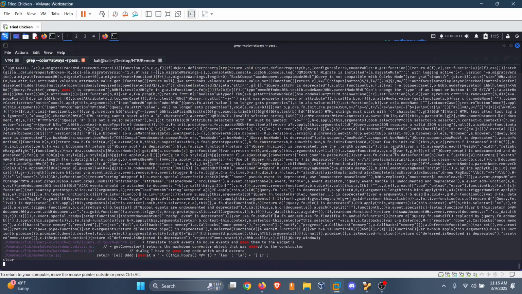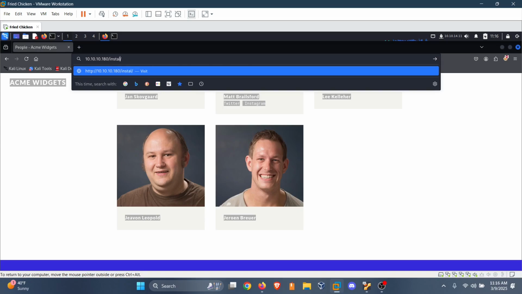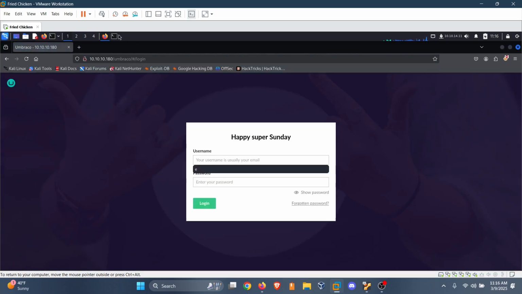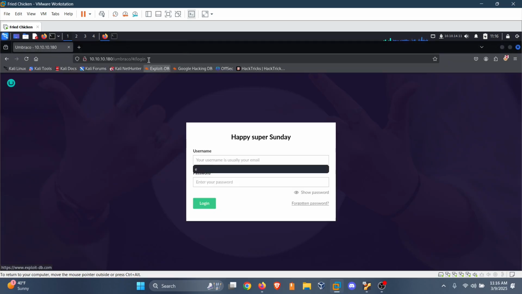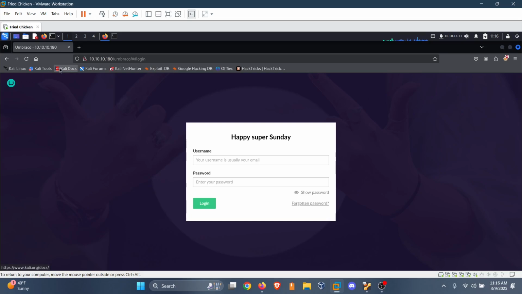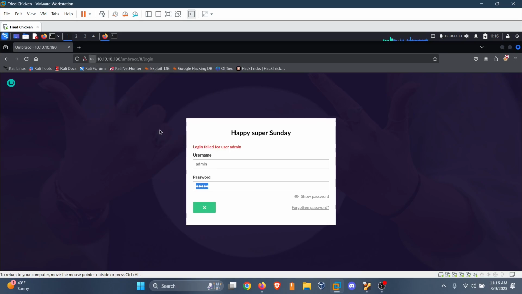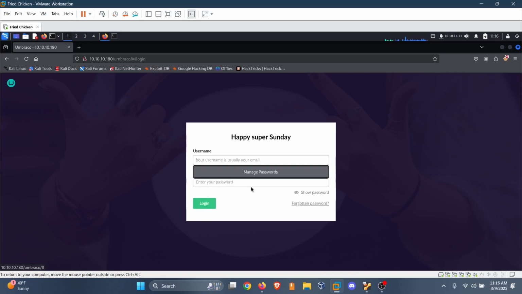Now we can just do clear actually. And from here, we know that we are, if we do install, over here at a login page. What I want to do now is first try admin. Login failed. Forgot password, nope.